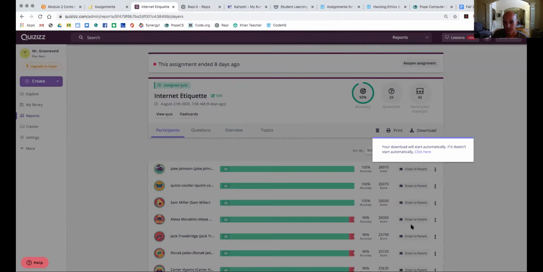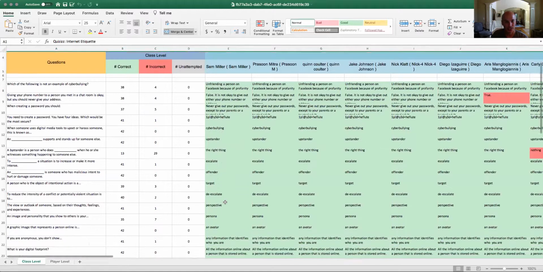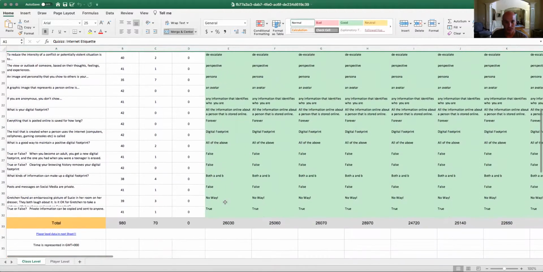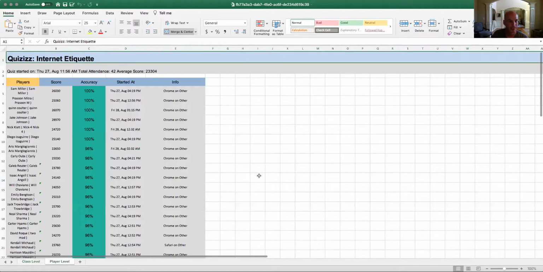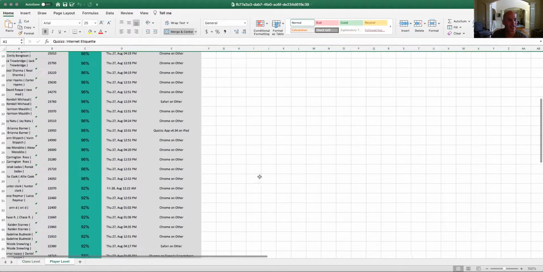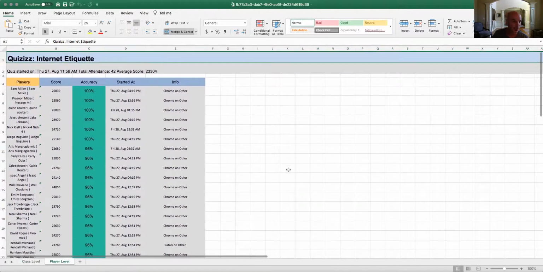Here we are. And this is what the Excel document looks like, which has the actual questions here to the side. It has which answers each student chooses, which is pretty clever. And then if you click on player level, it has just your basic data, which you can sort by name, by grade, by when they did it. Since it is a plain old Excel document, you can sort it any way you need to, so that you can look at it.